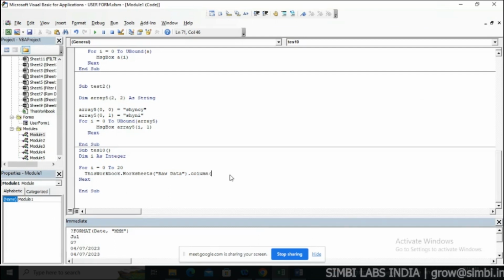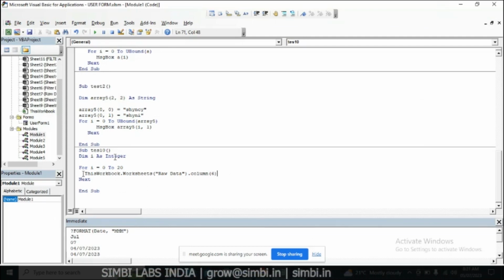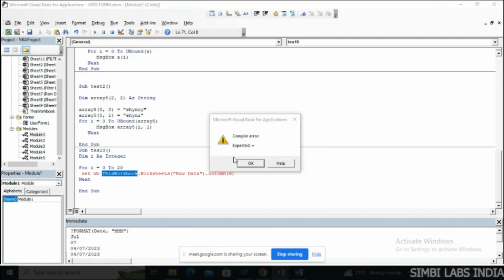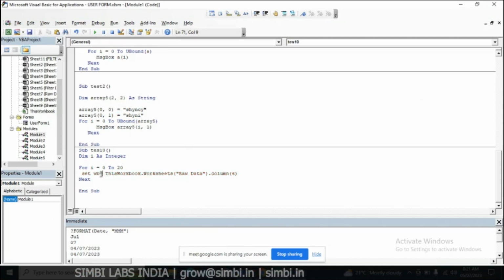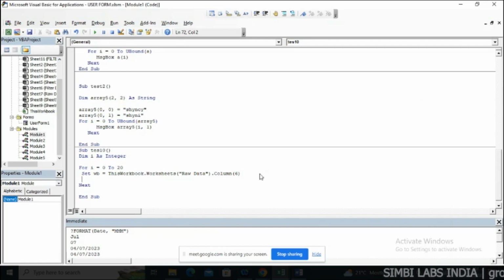So column 6. First what we will do is set it to a workbook. That is the first step. Active sheet you should not use at all. Yesterday, while creating one new sheet, that time it becomes active. That time it is okay. But this time and all, you should not use active sheet, active workbook and all. Always use this workbook.